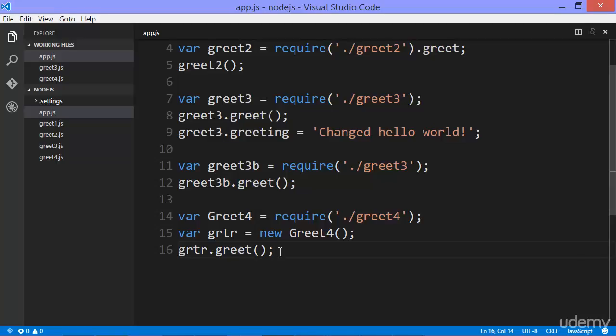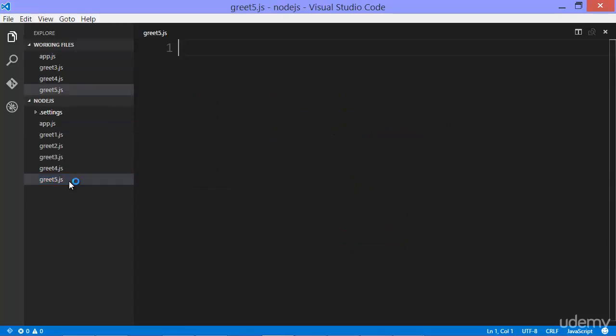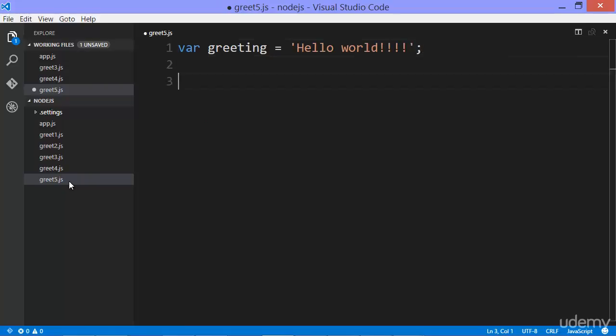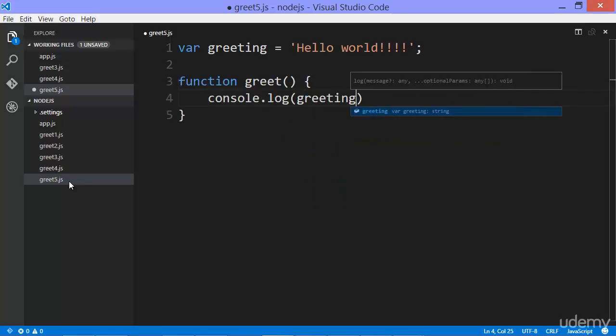Now let's show one more pattern, and it's one we've already seen somewhat. I'll add a new file, greet5.js, and this pattern is extremely popular and useful in JavaScript. I'll create a variable, let's say. I could have a number of variables. This one will hold the greeting. I'll create a function. Let's call it greet. And I could have a number of functions.